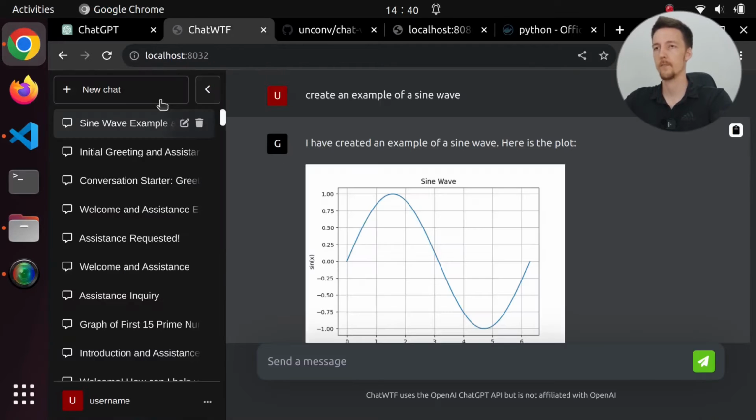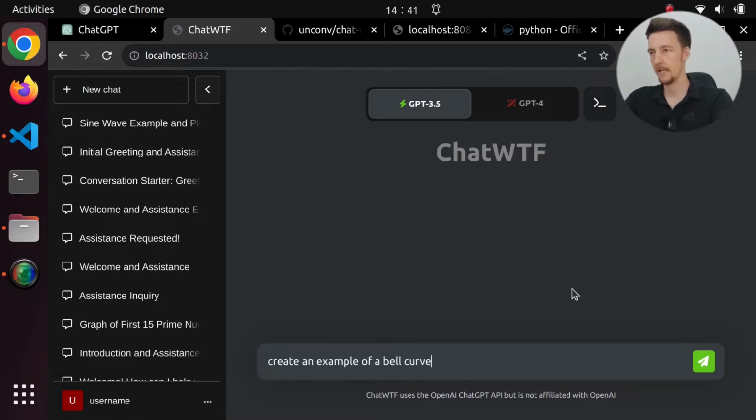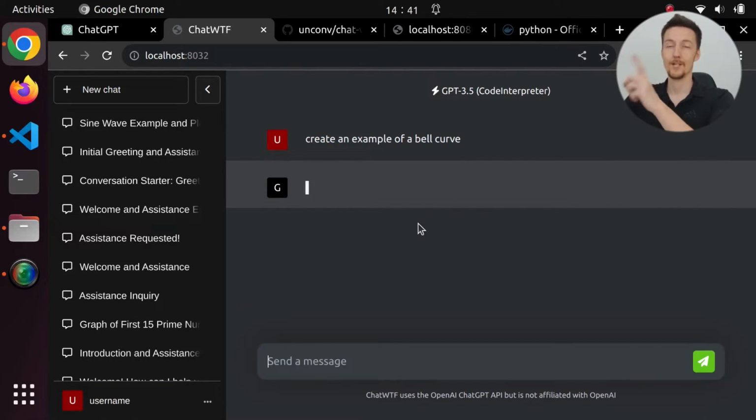If I now go here and I create a new chat and I select code interpreter and I say, create an example of a bell curve. And let's do this. Now, of course, this is not going to write on our computer, so we can't actually show the image, but maybe we can still run the command.